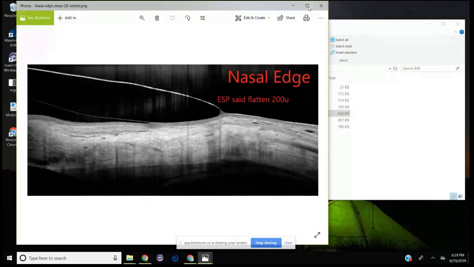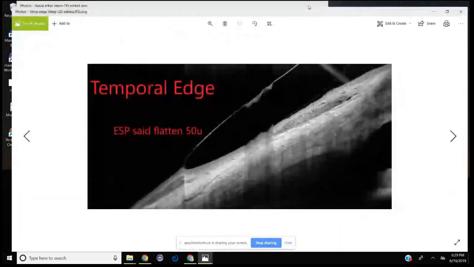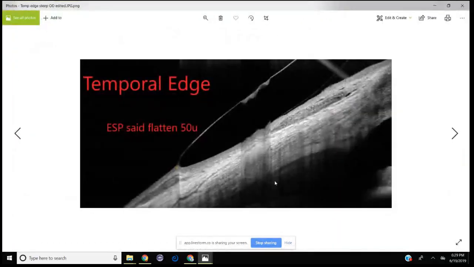The Eaglet is literally my best friend here helping me fit. So that nasal edge, I think it did wonderful. It told me to go flat 200. The diagnostic lens on the eye looked steeper by 200. So that was another win for the Eaglet. Let's look at the other side, the temporal edge. Remember that temporal edge, it only wanted 50 microns of flattening.